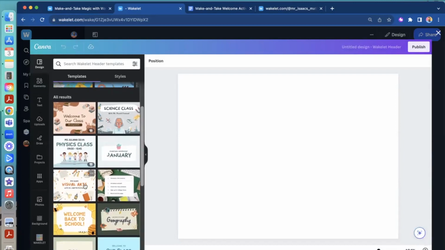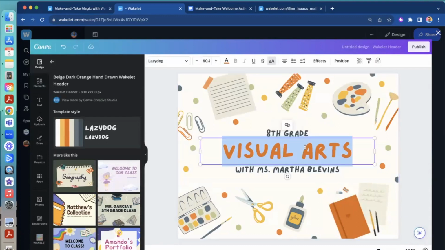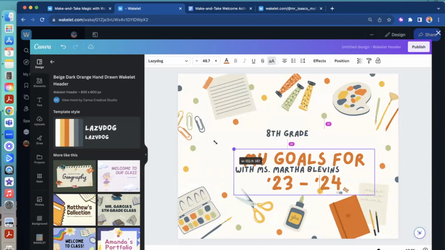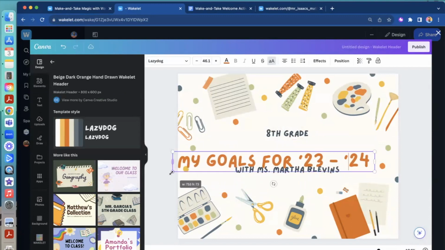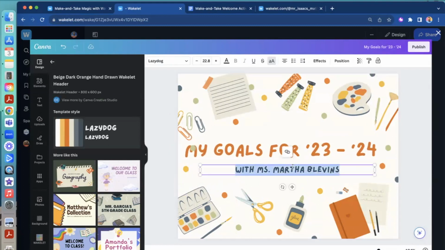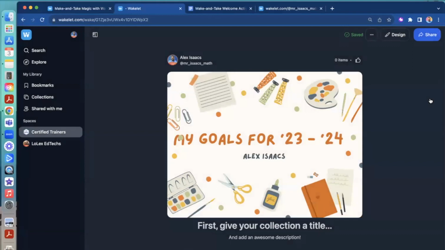I'll tell you what, I'm going to go with this one. I like the look of that. And I would go, my goals for 23-24. Now I can resize this, make it fit on all one line. I can customize this to get rid of 8th grade. And I'm just going to say Alex Isaacs. And all you have to do is hit publish. If you don't like how that's looking or you still want to change it, all you would have to do is go back in, edit, and you're ready to go.